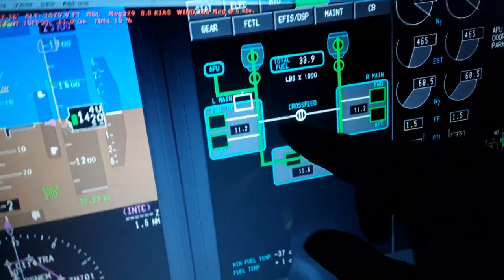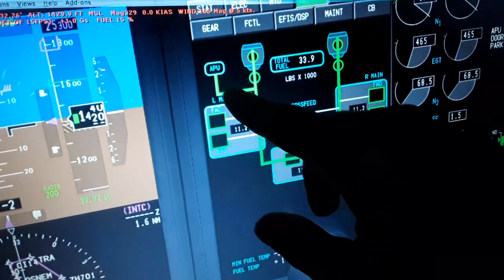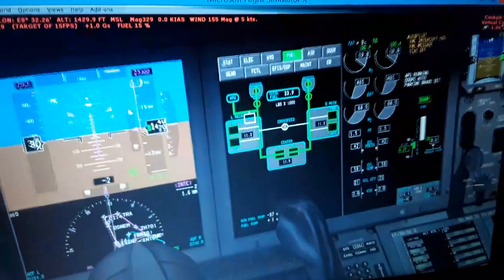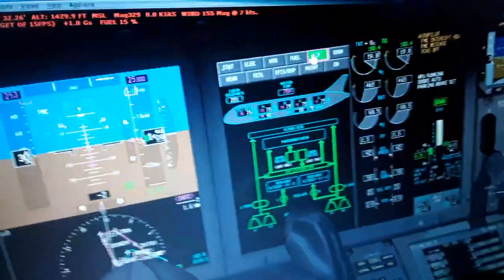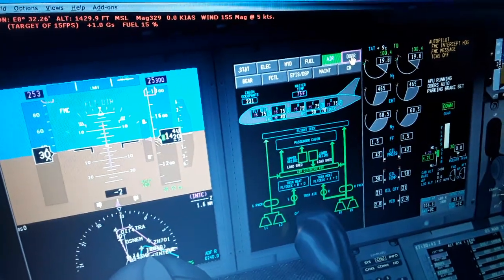Crossfeed valve is off, but we turn it on. You can feed either engine with either pump or either tank and balance the fuel between left and right. The APU is fed from the left wing using the DC motor. We have the air packs left and right, pressurizer from the engines and the APU, oxygen.